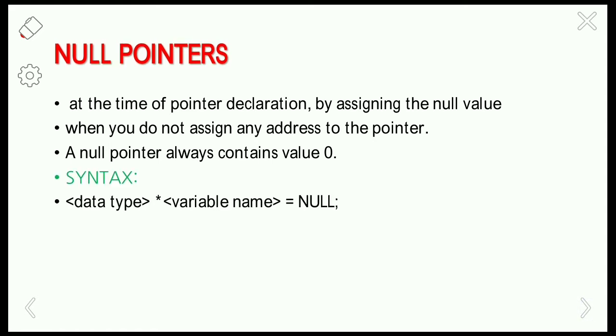Now let us see the syntax of a null pointer. That is the data type, pointer operator, and variable name equals null. We are declaring the data type as int and the pointer variable name as p. So int *p equals NULL. That means the pointer variable p is pointing to nothing. So it is a null pointer.